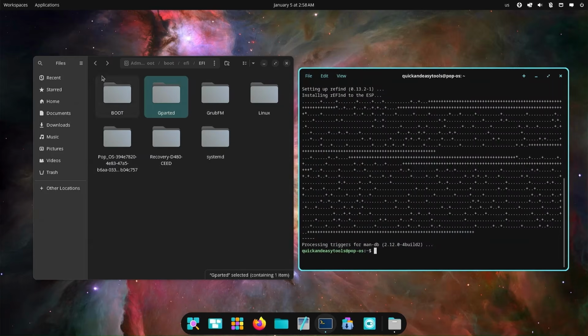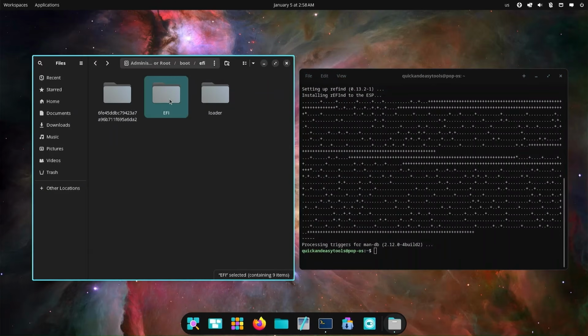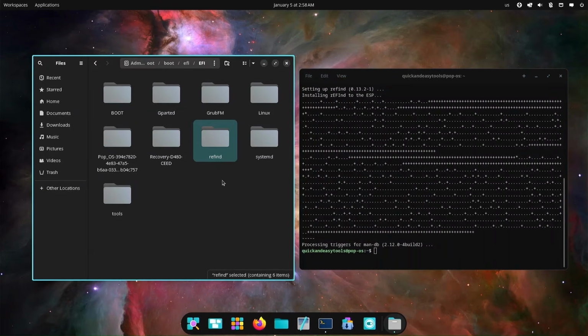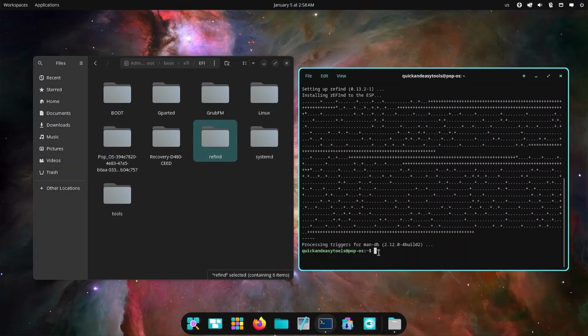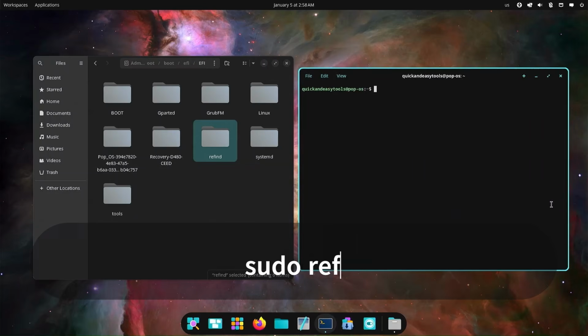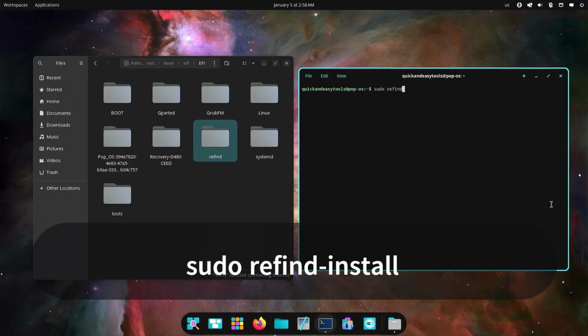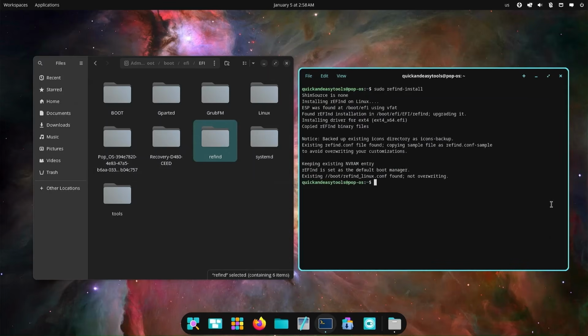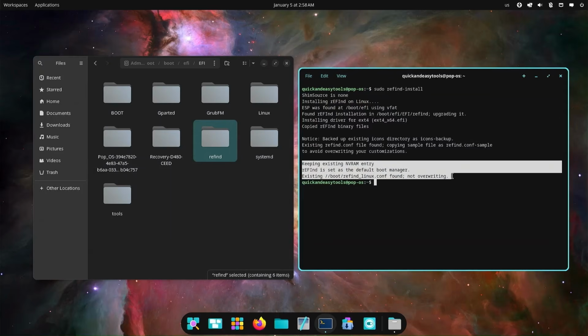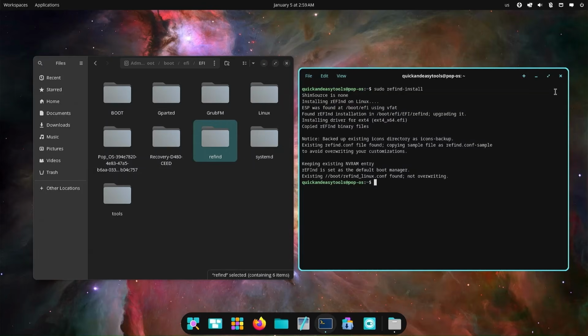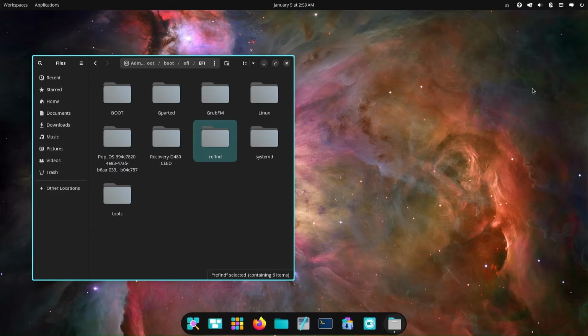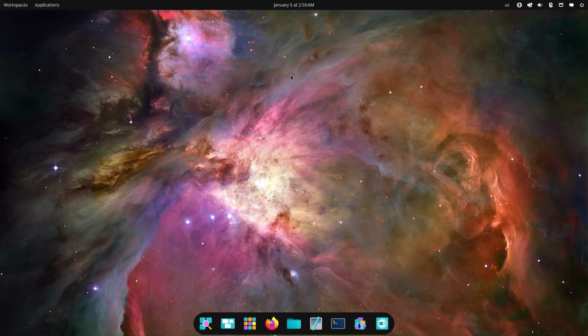Now the rEFInd files are installed, but to see them you need to refresh the EFI folder. We still have a little work to do with the terminal and we need to enter the command, sudo refind-install. This command sets rEFInd to boot by default, so when we restart the computer it will boot directly. When you are done, close the open windows and restart the computer.